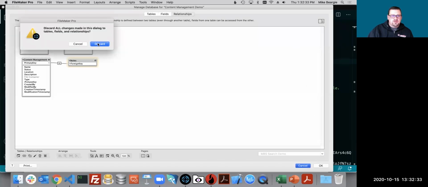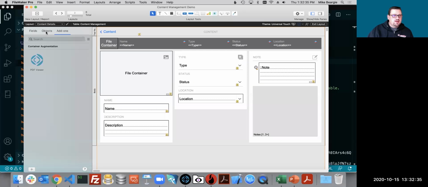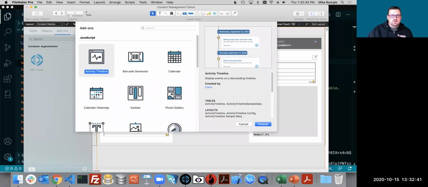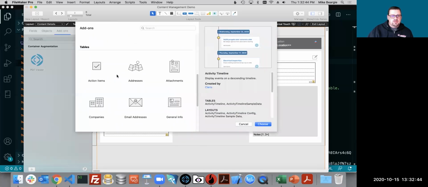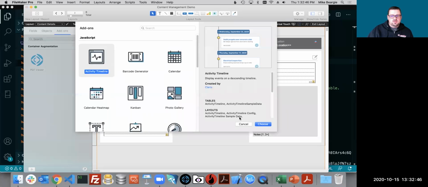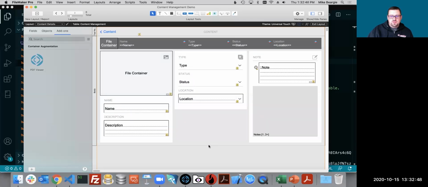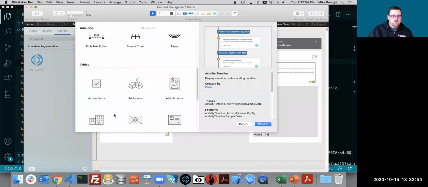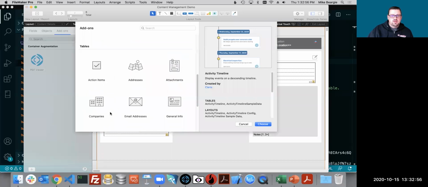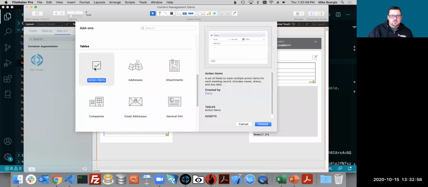All right. So anyways, since this add-on wasn't a drag and drop add-on, let's install a drag and drop add-on. So let's think about what we would need here. So these are these other add-ons here, and there were some add-ons I think available in 18 as well. They were add-on tables. That's what these ones down here are. So let's just say I want action items.